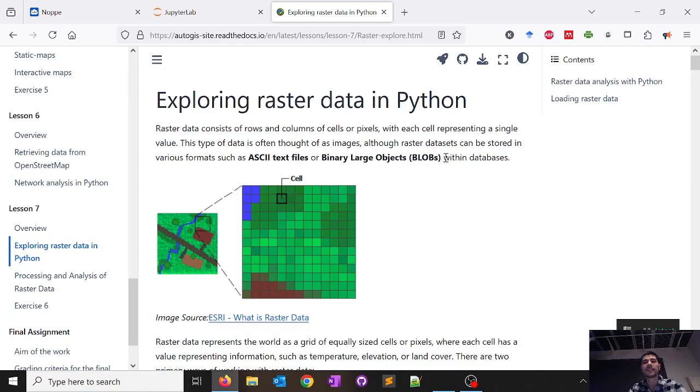Raster datasets can be stored in various formats. They can also be stored as text files. As I say, it's a matrix. Showing it as an image is just a representation of the matrix, one possible representation. Sometimes you might also get it as text files or binary large objects. But today we will work with raster image files, which is the most common.